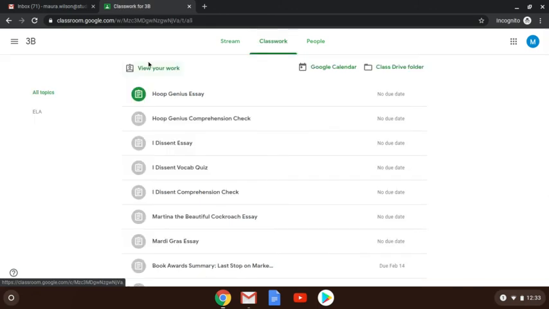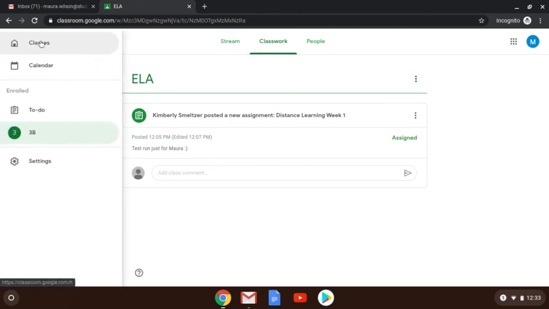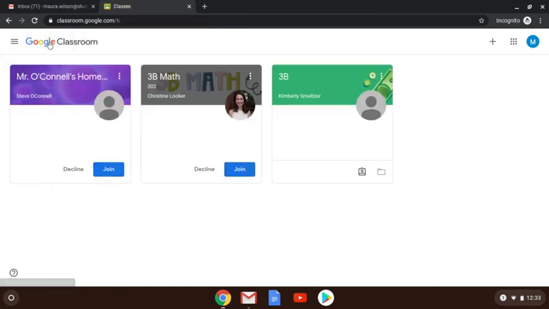But yeah, this is pretty easy. Same as always. You'll go into classwork and click on the assignment and do the work. If Maura wants to go back to all of her classes, say she wants to do her math work, she'll just click these 3 lines and click classes. And she can go into her math class or her science class.